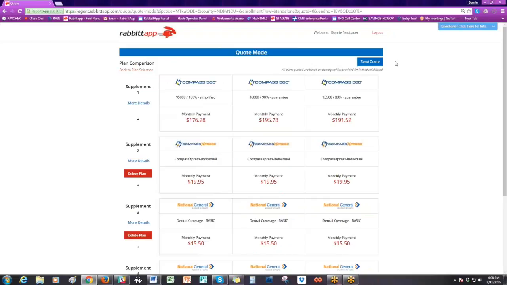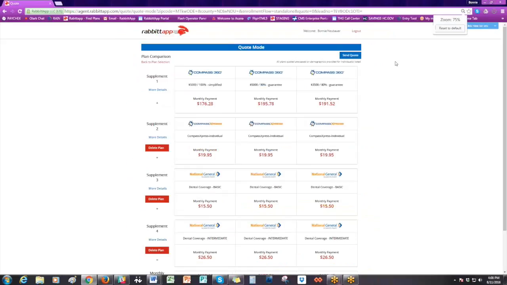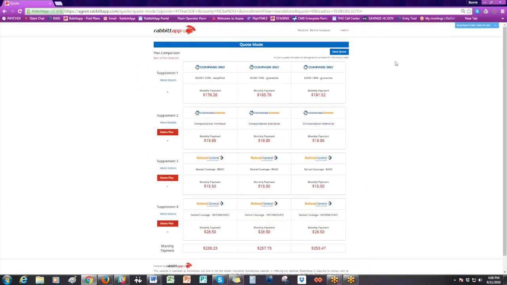Now you can see the plan comparison. And I'm going to shrink my page a little bit so you can see everything. There you go. So you'll see that across the top is what you chose on the primary page, and then going down each column is what you chose on the secondary pages.